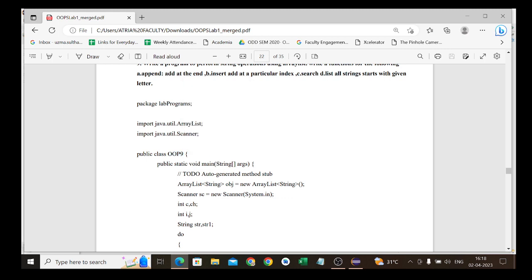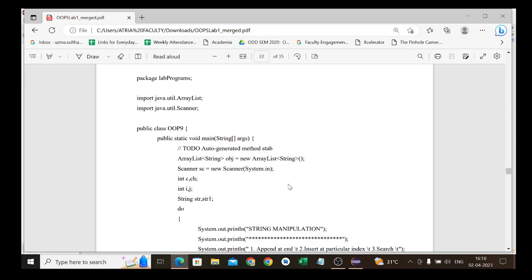ArrayList<String>, this is an object of type String. New ArrayList<String>, so this is the syntax for creation of an ArrayList. So always the array will be one box of type String only, that is what we are trying to say here. Scanner sc equals new Scanner(System.in). Then int c, ch for the switch we are going to use. For insert operations, whatever is required we are going to use here. i, j for loops, and str1 for append purpose. Append in the sense concatenate, after your name your surname should come.